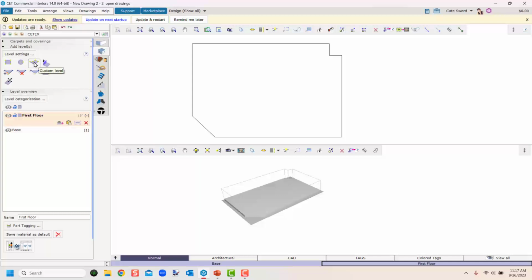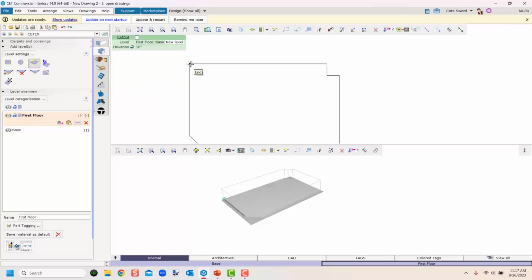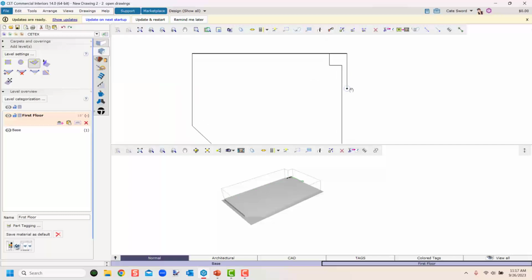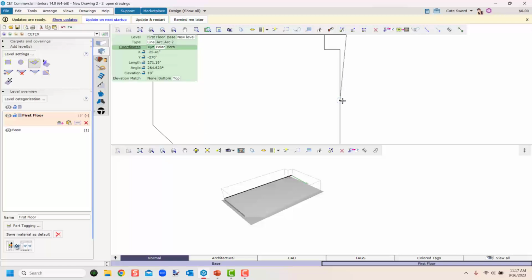Let's say I'm going to put in a custom shaped level. All right. Maybe I'm going to kind of start here. I actually want it to cover that. And I'm going to guess that it goes to about there. Maybe not. I'll go to here.